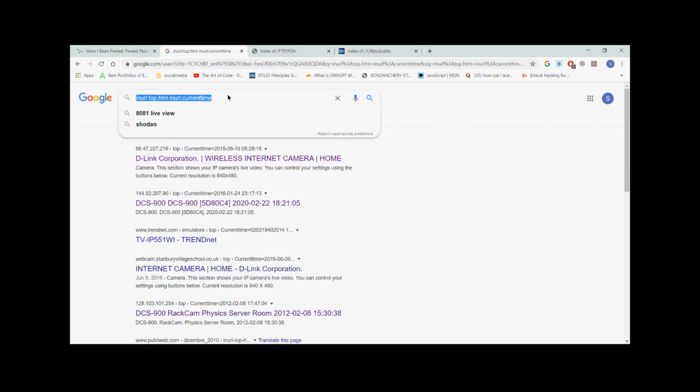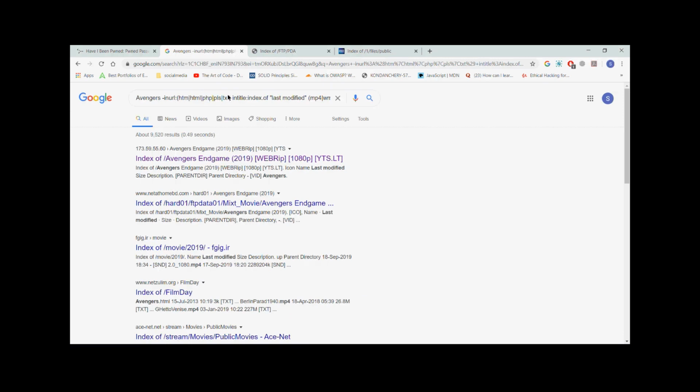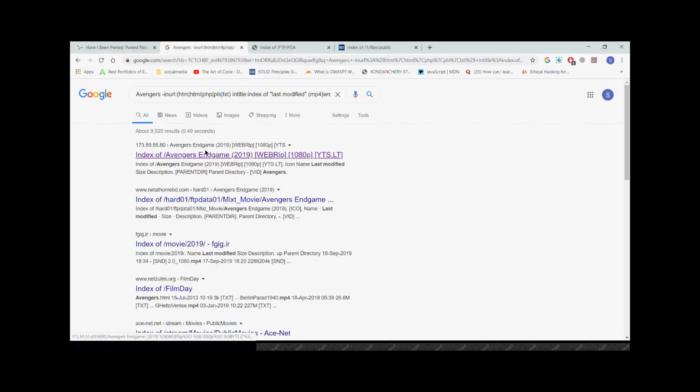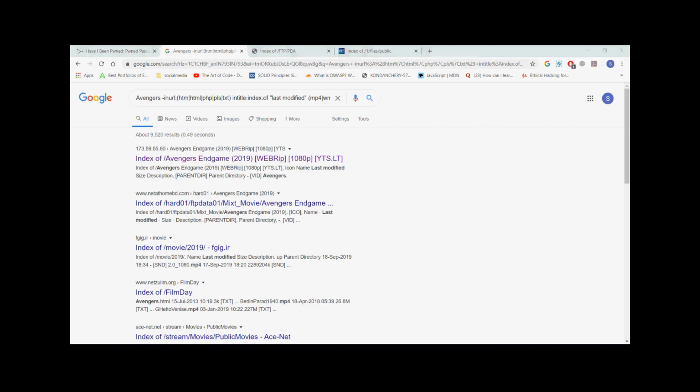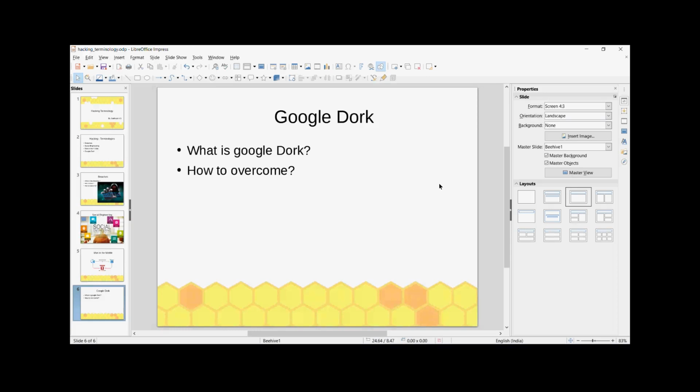And of course, the more entertaining part is that we can also download movies using this Google Doc. For example, I will show you the command. You can specify the movie name, and in the URL type the extension, and the title, and you can see last modified, etc. If you press enter, you can see this. You can easily download your movies using the Google hack. So this is how the Google hack takes place.